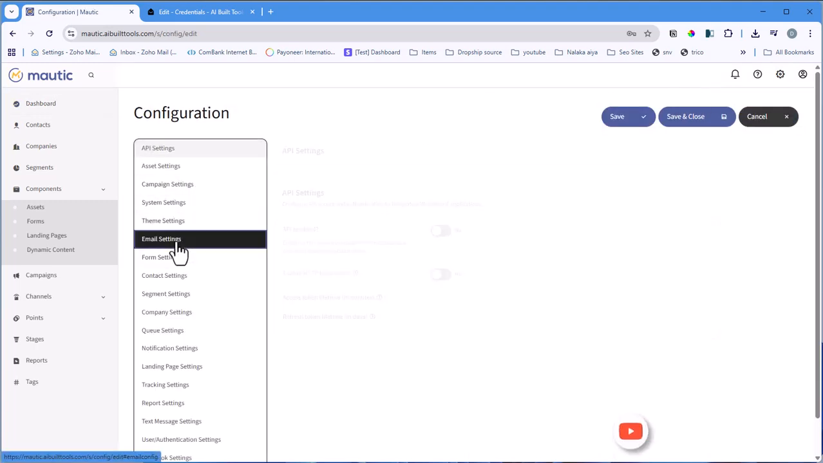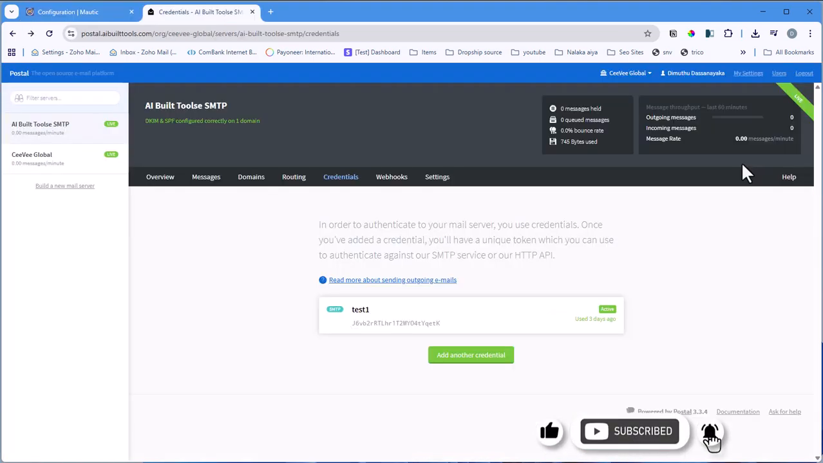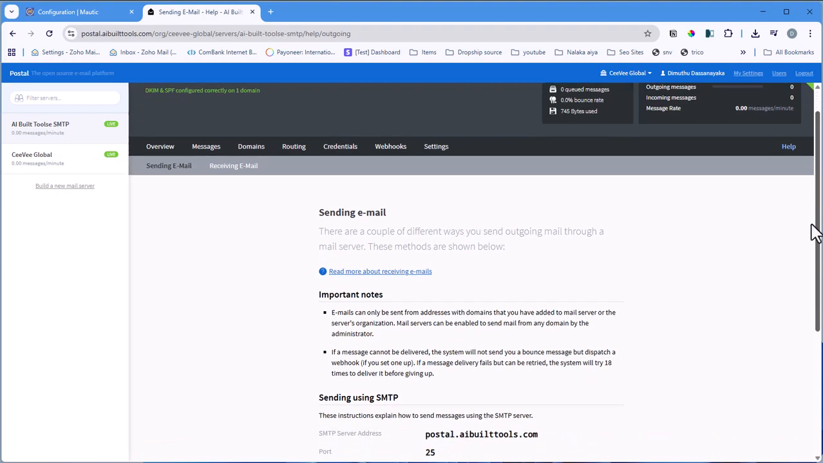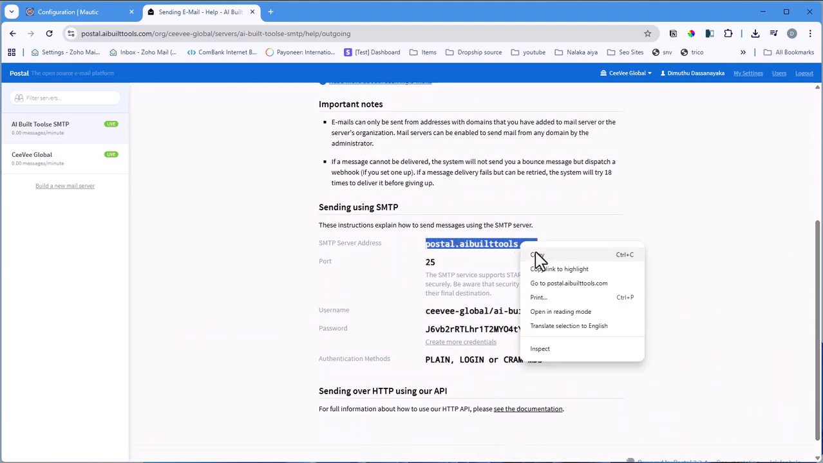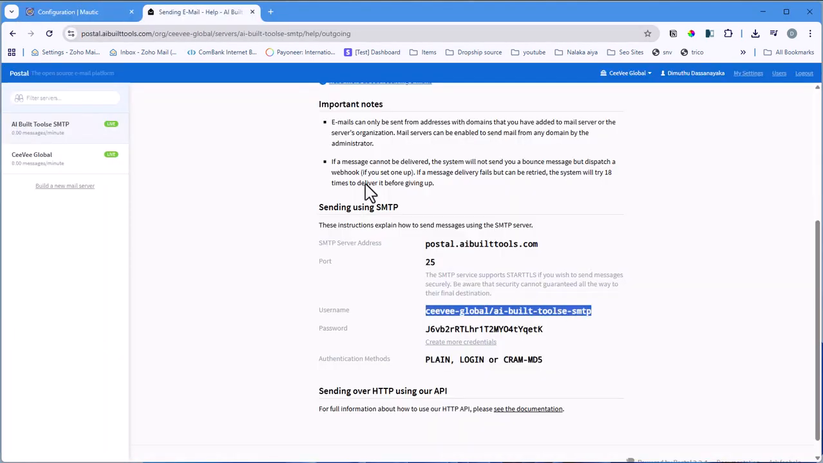Click that. Now scroll down until you find Email DSN. Here's where it gets simple. Go to your postal server where you created those SMTP credentials. Just copy each detail one by one, host, port, username, password, and paste them into Mautic's DSN field.